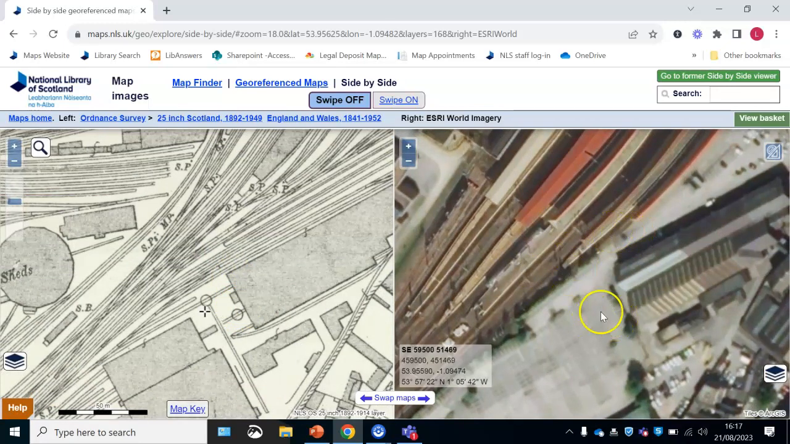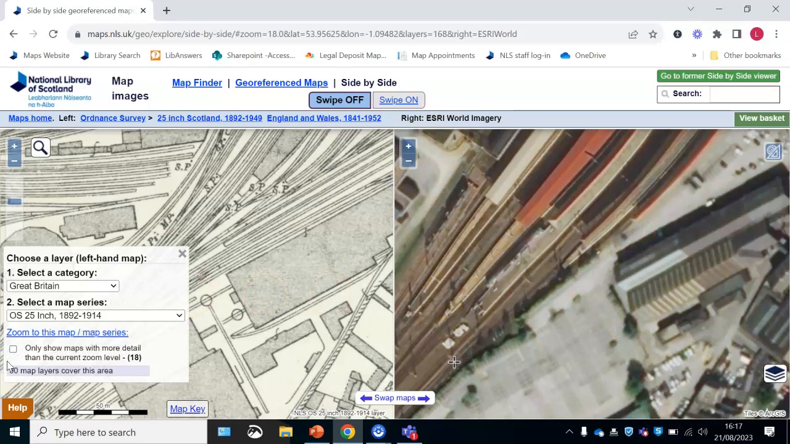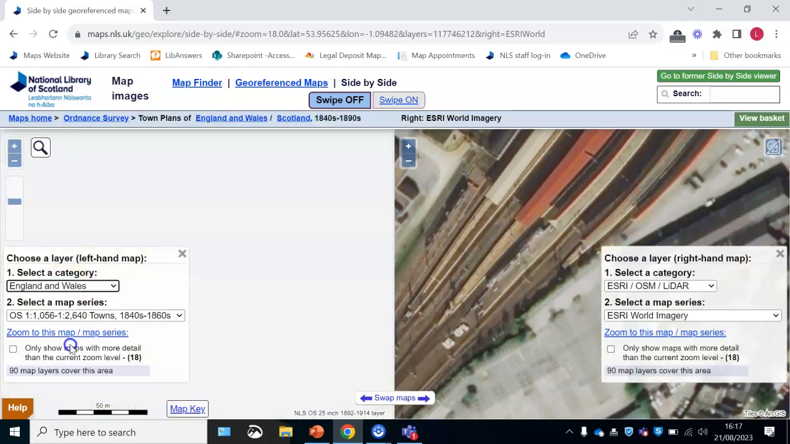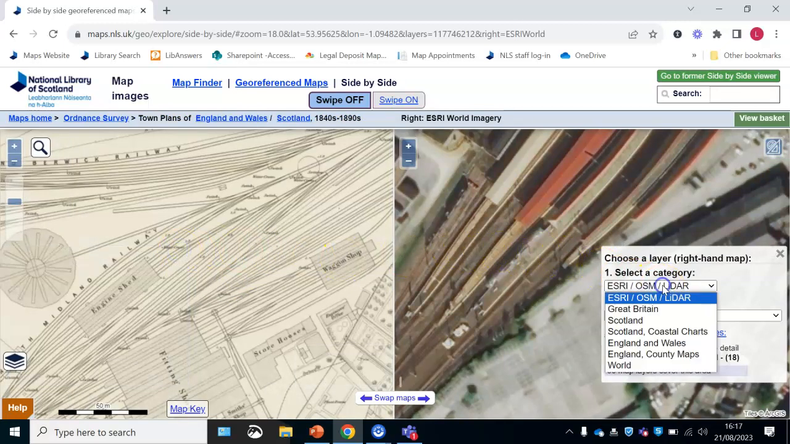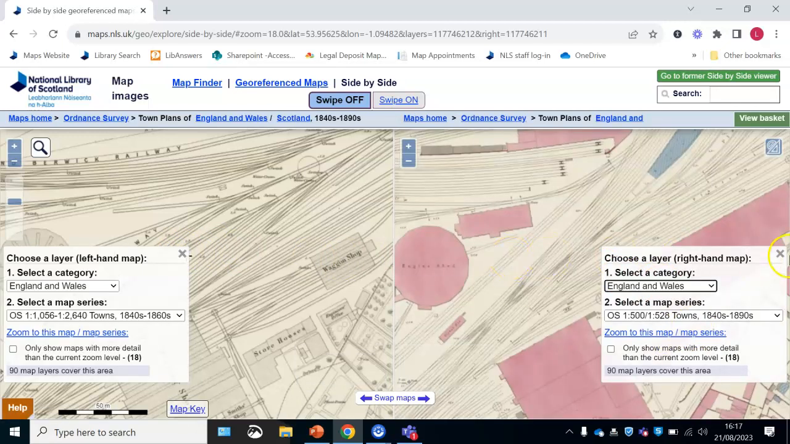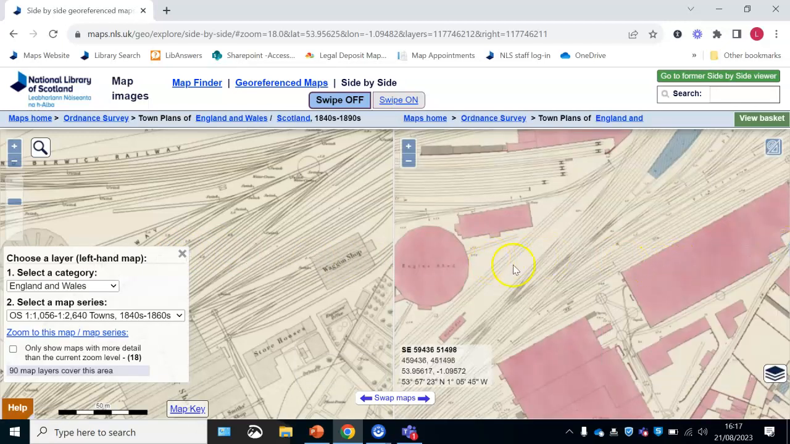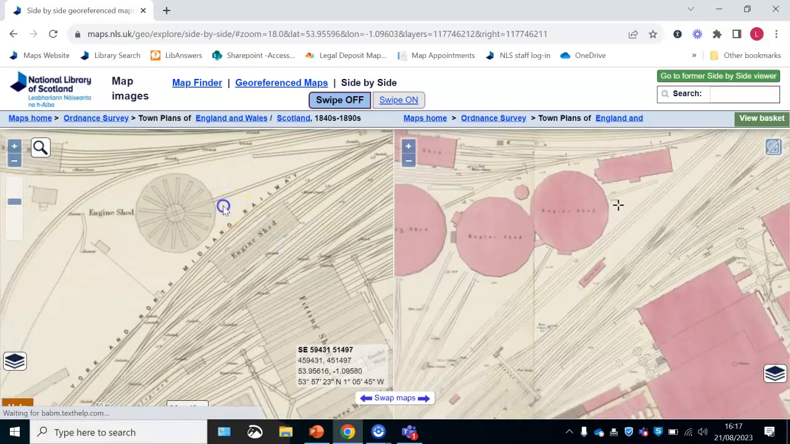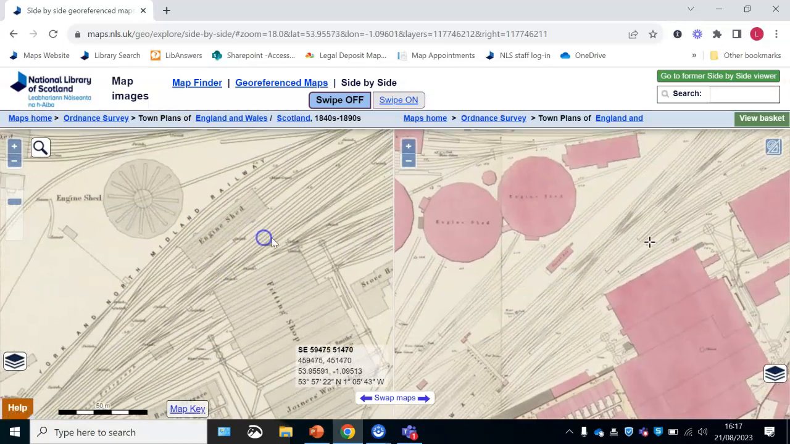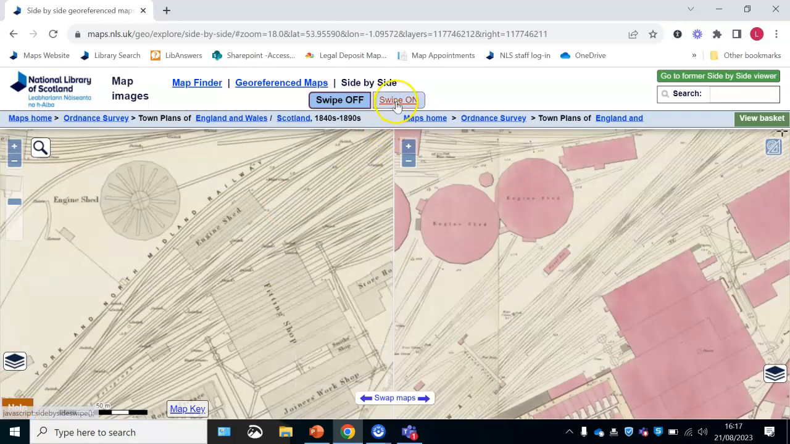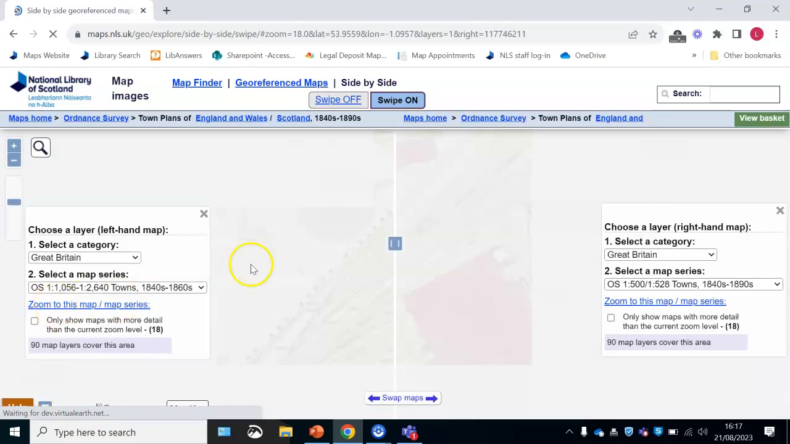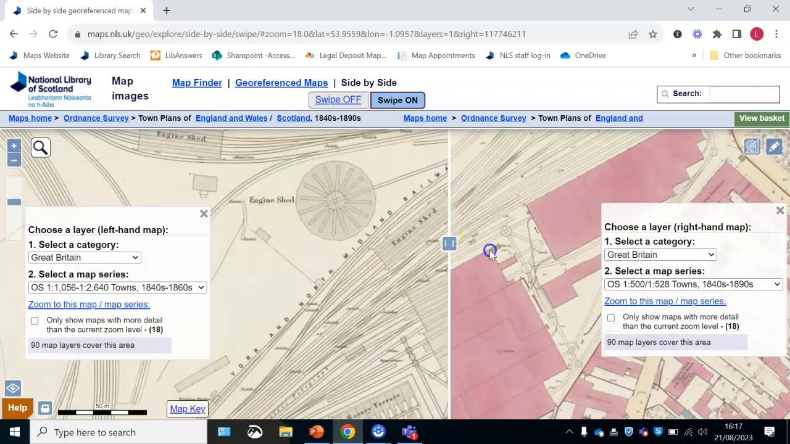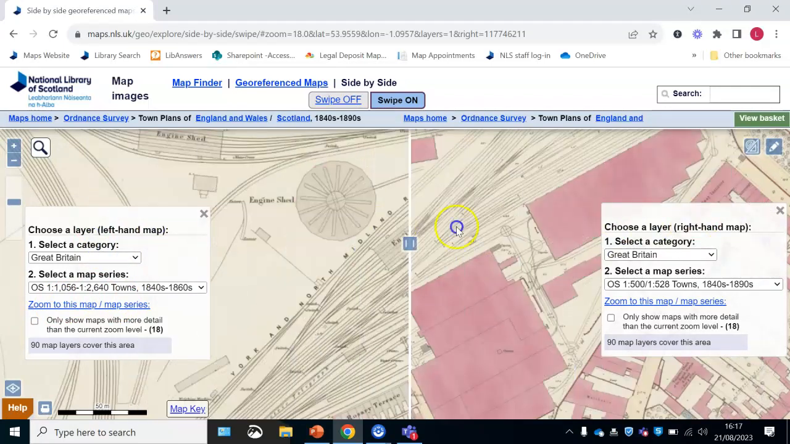Again, it's modern satellite imagery that's come up by default. But again, we can choose our mapping layers. Let's pick England and Wales and go for the early town plan of York. And on the right-hand side, let's again choose a different mapping layer. Let's go for the more recent Ordnance Survey town plan from the 1890s. Now, when I click and drag, I can see how the station has changed over the years. I can also turn on the swipe, and that allows me to drag two layers of historic mapping back and forth to compare for that location.